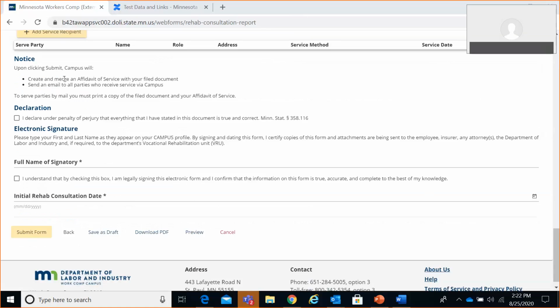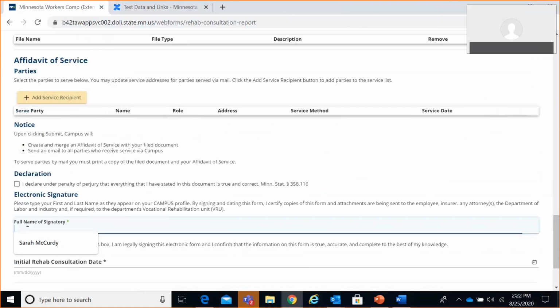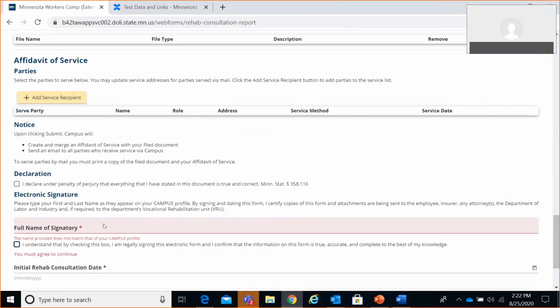Yes. Moving down, just some attestations here. I do want to point out the electronic signature. It has to be exact and it has to match your account profile. So right now, again, I'm logged in as Sarah McCurdy. So if I was going to do this, it would have to be exactly Sarah McCurdy. If your first name, like me, is Michael, but you go by Mike, it's not going to allow you to put in Mike. You would have to put in Michael, because that's what my profile probably would be set up as. So it just has to match.